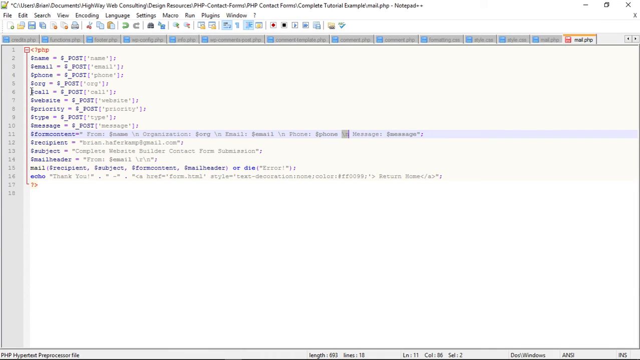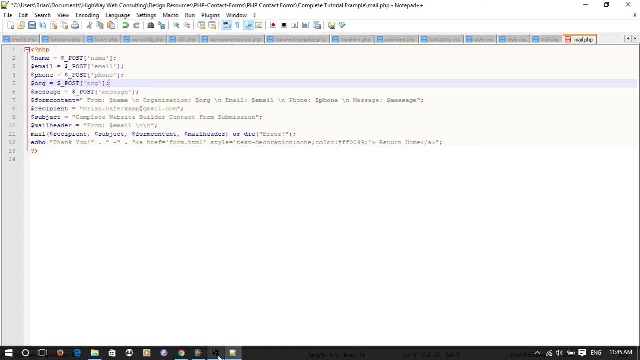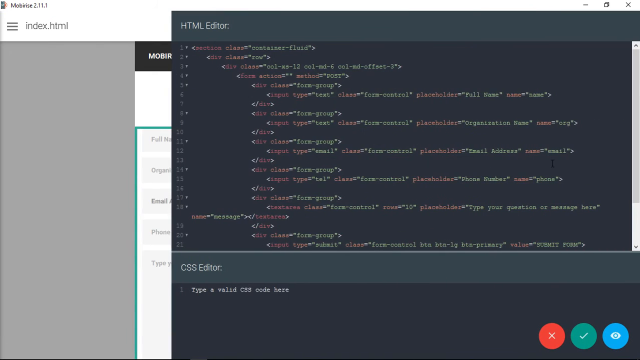Okay, and we don't need these things up here. We don't need call, website, priority, or type. Get rid of them. Now we have name, email, phone, org, message. Then here we have name, org, email, phone, message. So we're all linked up.